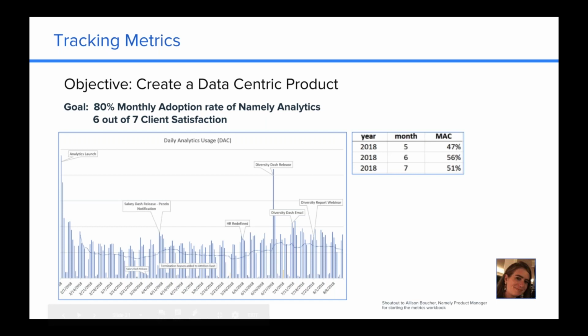Okay, so in addition to just providing metrics for our clients or within our product, we also wanted to make sure that we're tracking metrics and using data on our side to help guide our decisions. So at Namely, our goal and objective is to have a data-centric product. And the way we're tracking that is we want to have 80% adoption of our clients using Namely Analytics every month, and we want a 6 out of 7 client satisfaction survey. So we decided to start heavily tracking the 80% adoption rate. If we can get people using it, then we can really focus on making it a great experience.